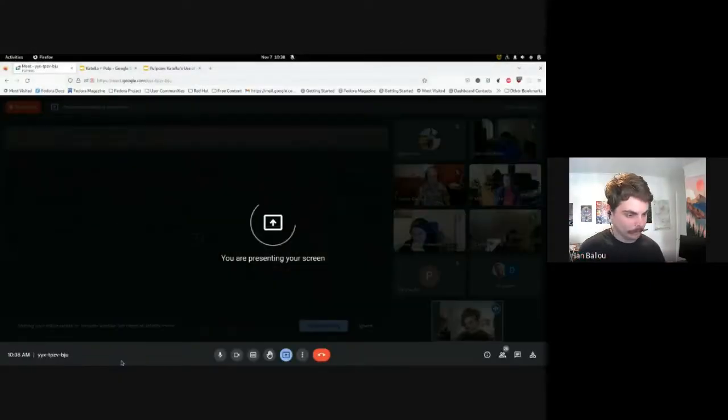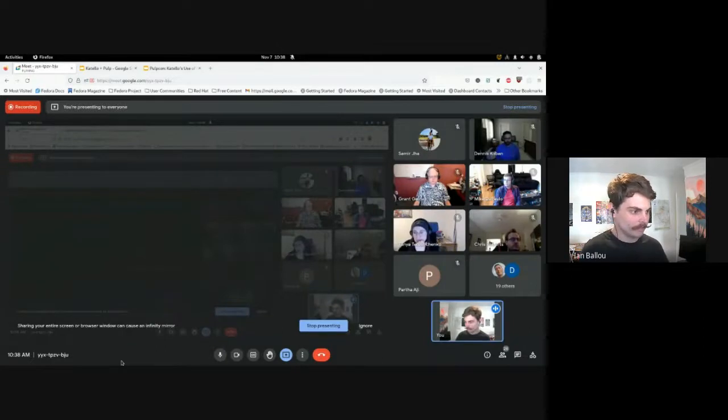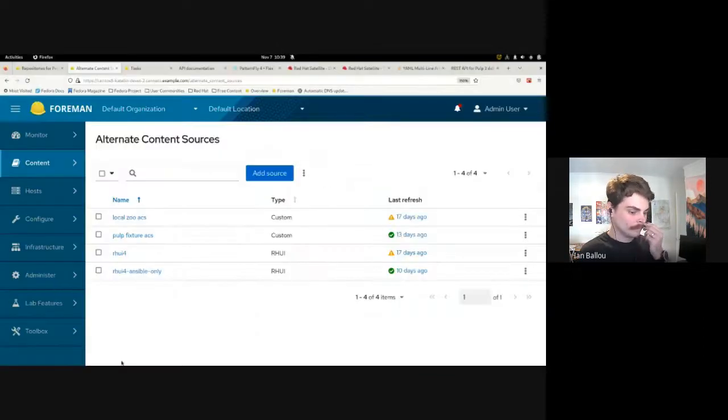So another place that we improved our integration with Pulp is with the introduction of alternate content source support. I'm trying to talk and share my screen at the same time, which isn't working. Here we go. And this is something that's been wanted in Foreman and Katello for a long time. But now we finally have some UI support. Previously in Pulp 2, you would install something from Ruby or set up these configuration files. But now you can actually do it through the UI, which is awesome.